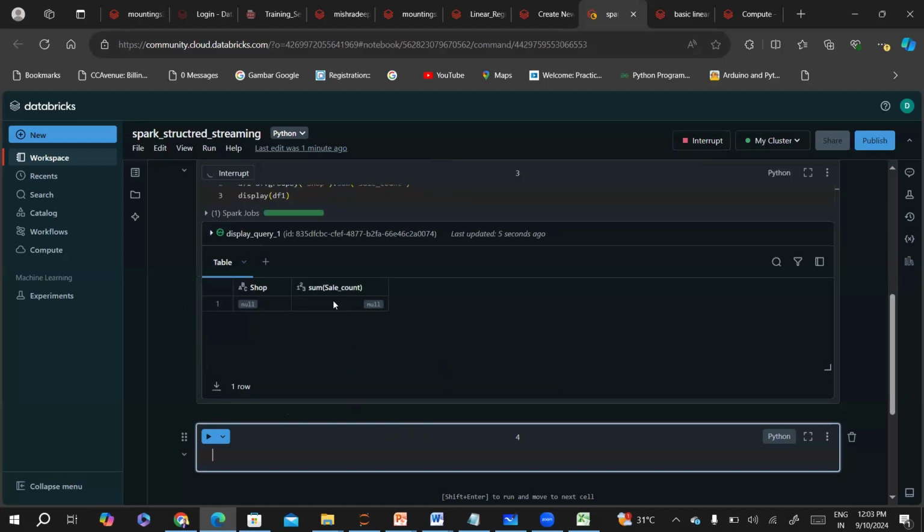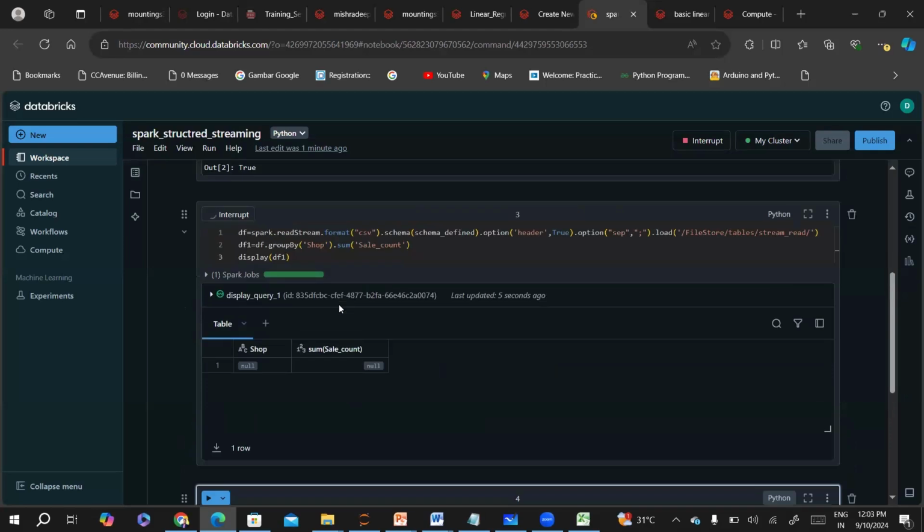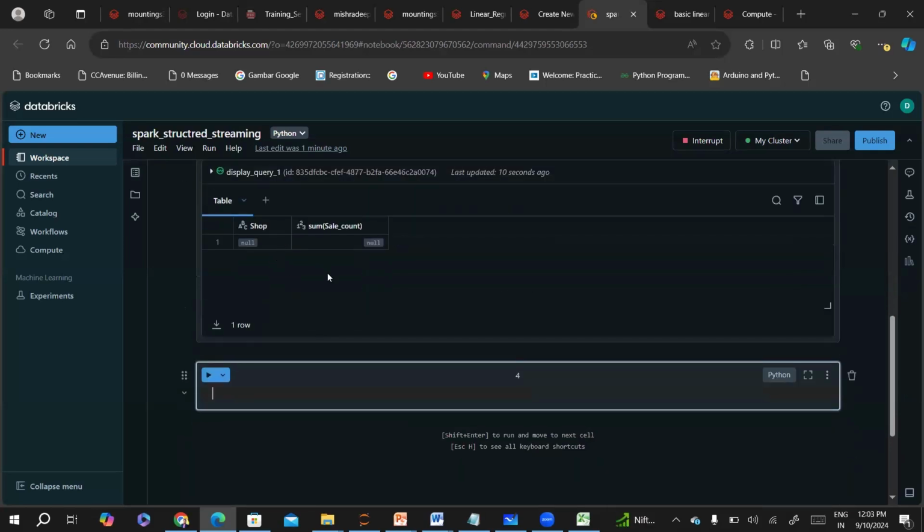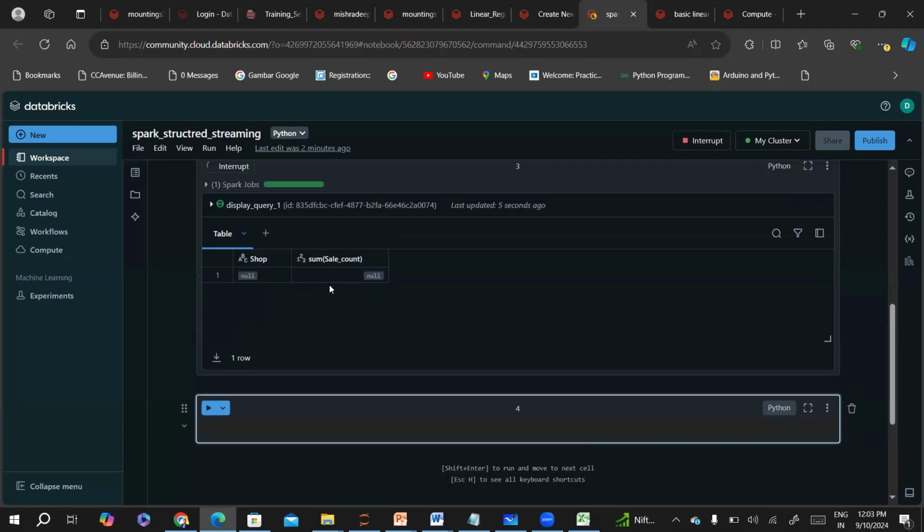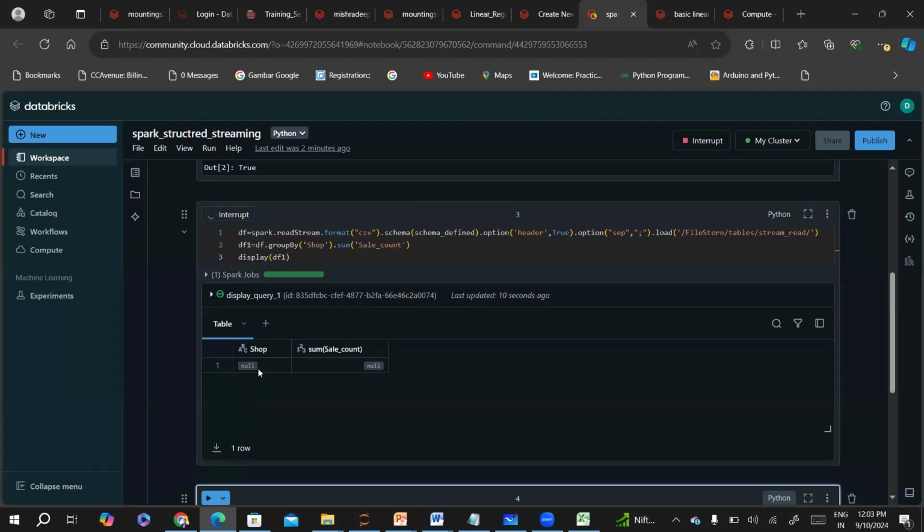Yeah, but why is it showing like this? Null. You didn't make any mistake. It's showing shop is also null. Sum of sale count is also null. I think in the source folder we didn't upload any data, right? What do you say? The source, the DBFS directory in stream read. We don't have any files, right? Loaded, I guess, no? No, source.